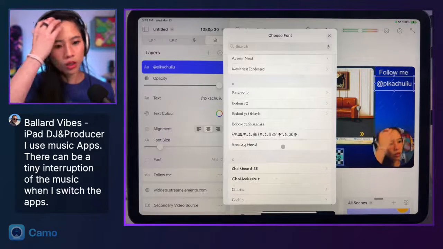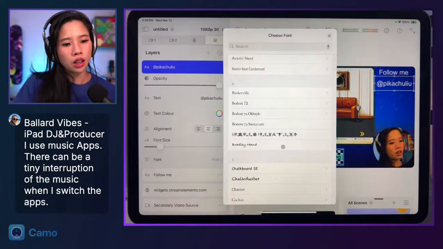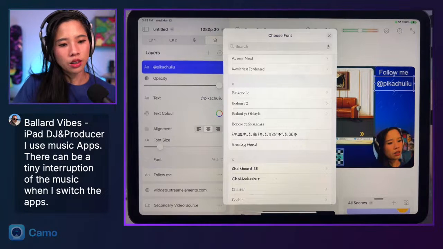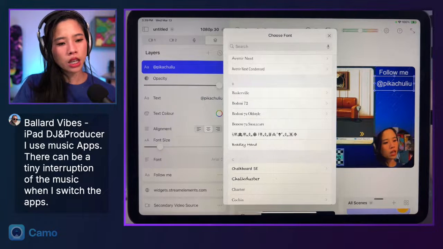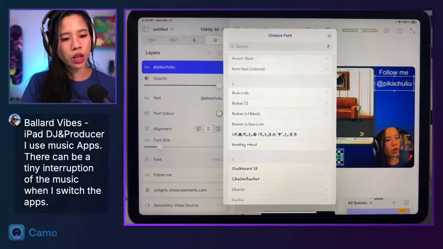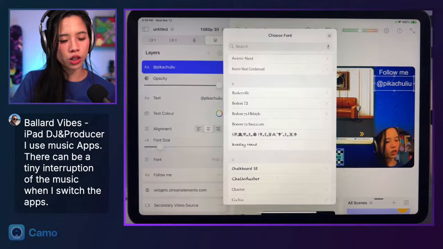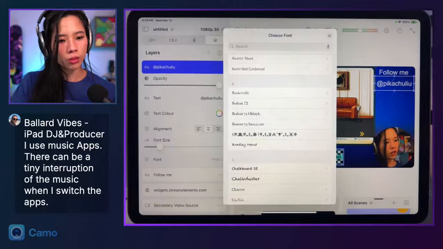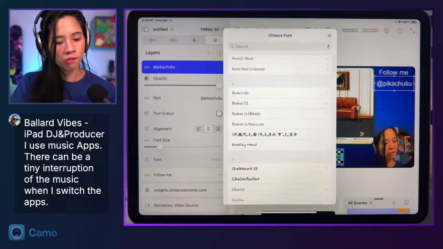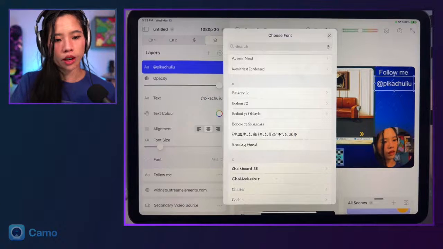Ballad Vibes uses music apps. Tiny interruption of the music when you switch apps. Interesting. That is good to know. Would you be willing to send us an example of that? Like a sample recording, just so we can better understand what might be going on? Because we would like for it to be seamless. Yeah, we would like to know more about that issue, Ballard Vibes.